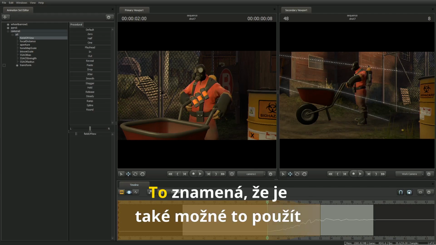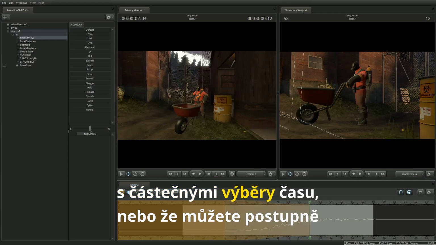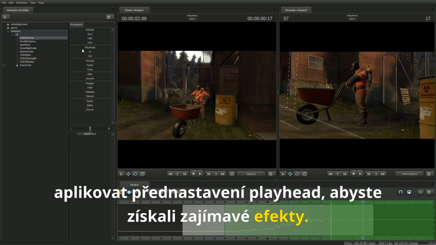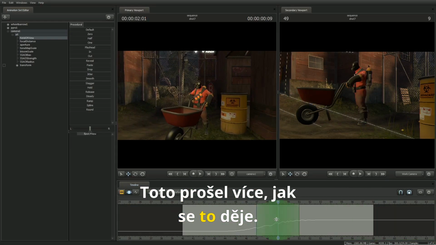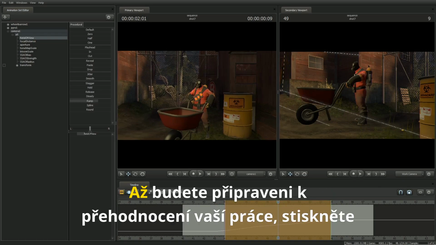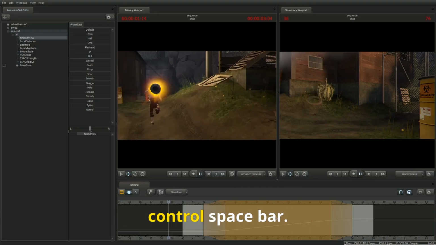Notice that the value at the playhead is being copied into the entire duration of the time selection. This means it's also possible to use this with partial time selections, or that you can incrementally apply the playhead preset to get interesting effects. We'll go over this more as it comes up. I'd go ahead and repeat this a couple times until you let it really sink in. When you're ready to review your work, hit Control Spacebar.